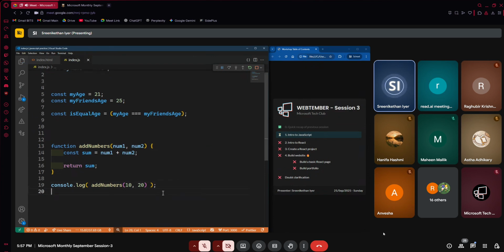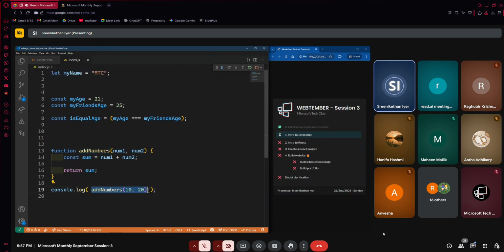Remember your semicolons. And when you run this statement, this add numbers gets executed first. So 10 gets stored into number one, 20 gets stored into number two. They're added and stored in sum. And then the value of sum is given back to the output.